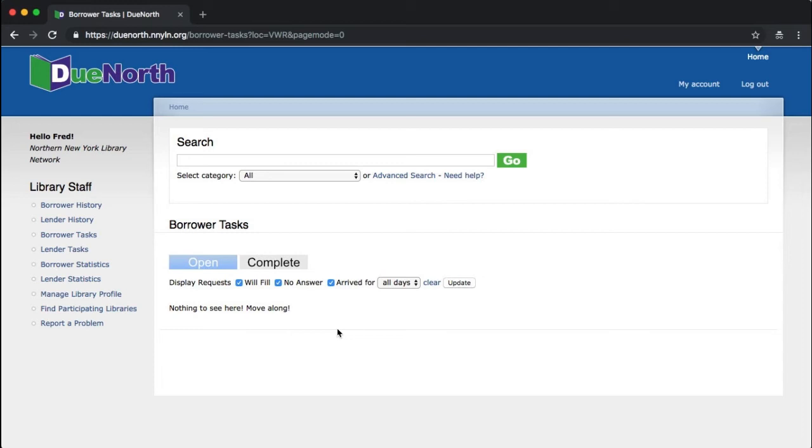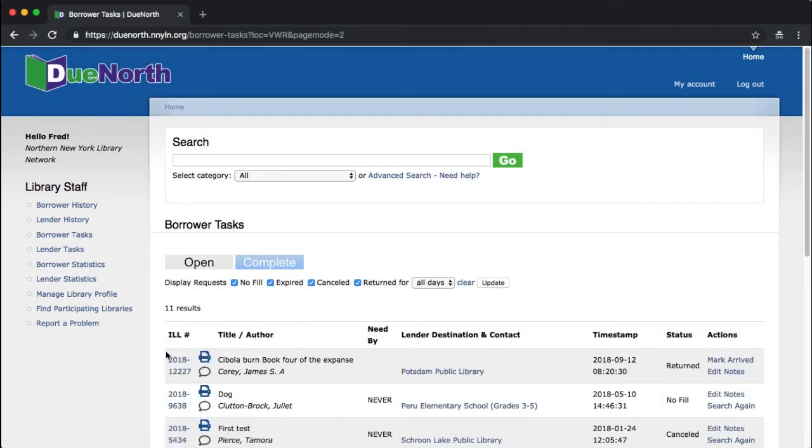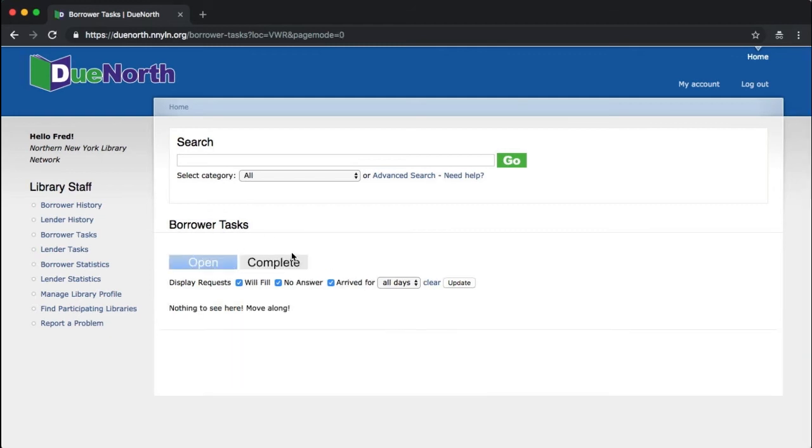It's disappeared. Well, it hasn't disappeared. It's moved now to Complete, right here. Once the book has been put in the mail and returned to the lender, I no longer need to worry about it, and so it has been removed from the Open tab. It's moved on. Before we wrap up this video, let's talk about some new features as well.